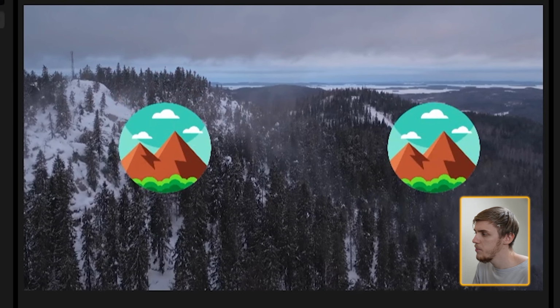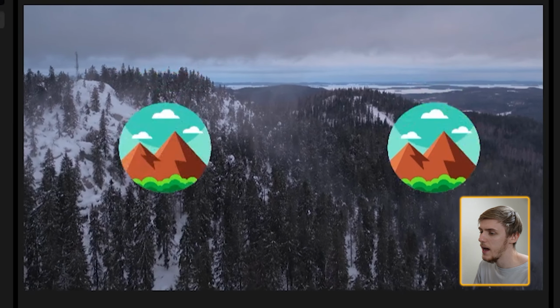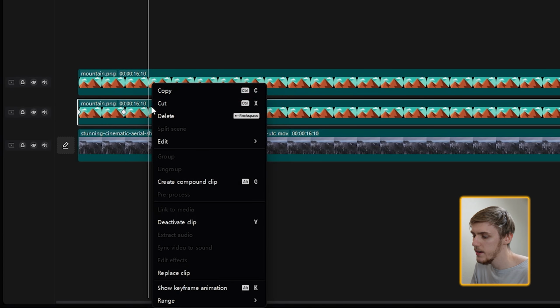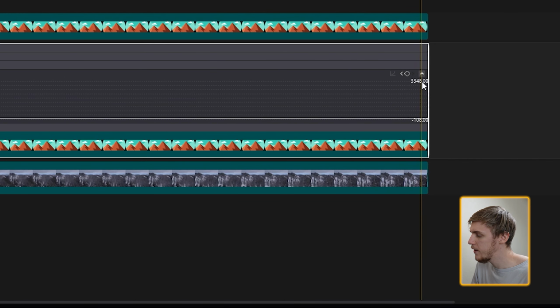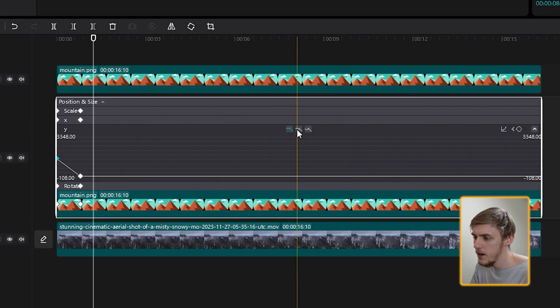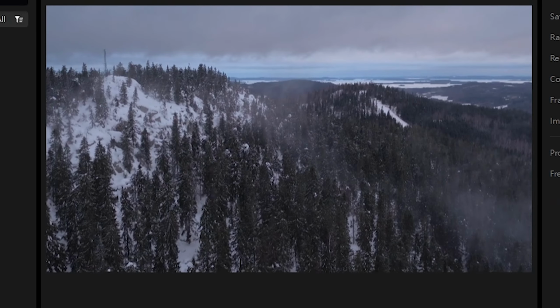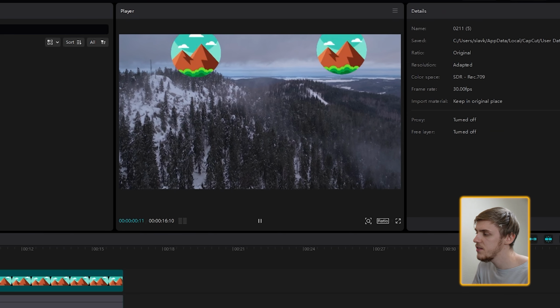As you see, currently they're moving at the same pace, but let's make the right icon a little bit smoother, so I'm gonna right click on it and select Show Keyframe Animation. I'm gonna expand the Y keyframe because that's it going from up to down. I'm gonna select the first keyframe right here and go to the outer curve, and the same with the second keyframe right here. Now let's look at the video together. As you see, the right icon moves way smoother now.